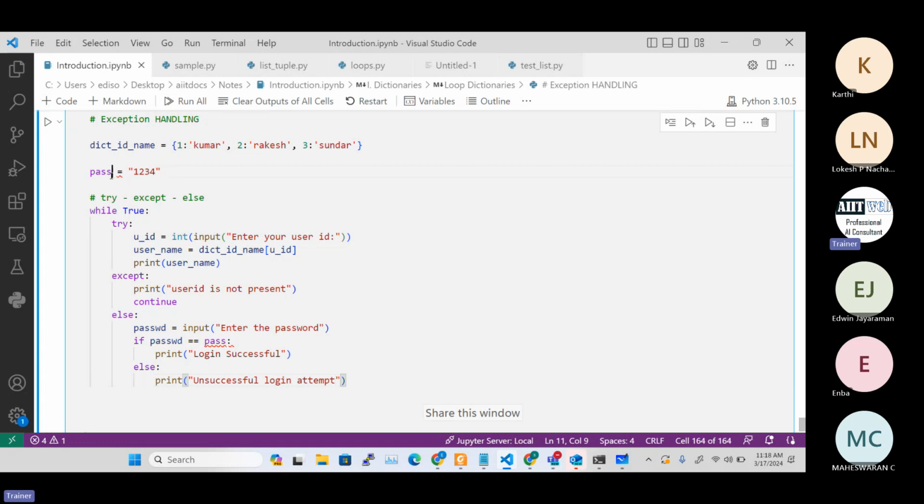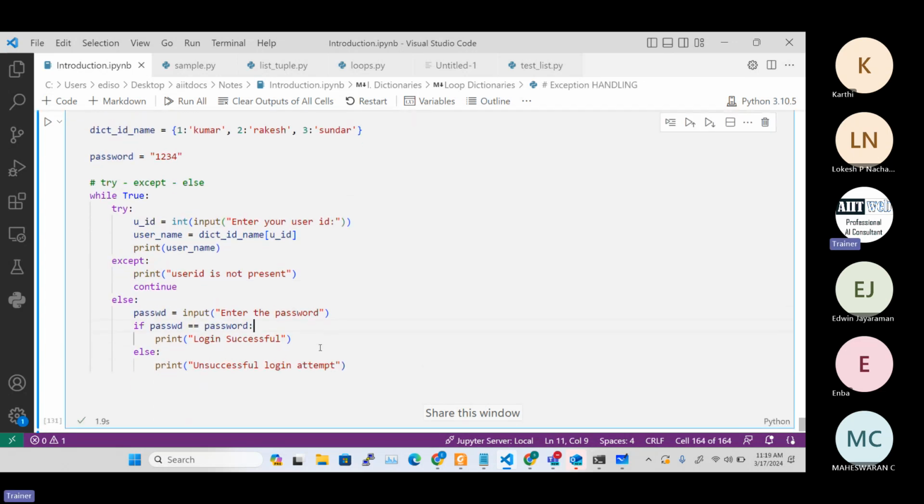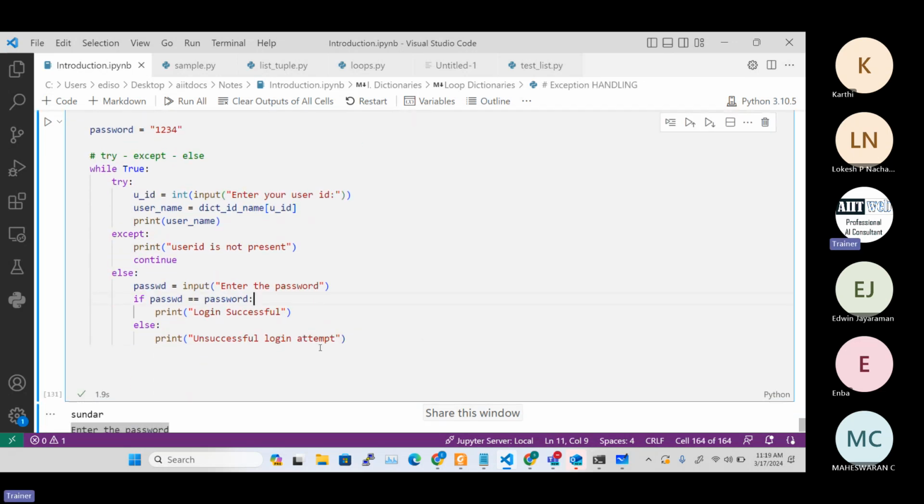Oh, this is a reserved keyword. I cannot use this. So what I can say is password. Okay, I'm just using this password. This is the expected password. For every user, I'm just giving a common password. I just showed a sample logic.